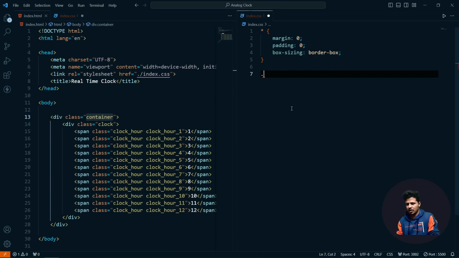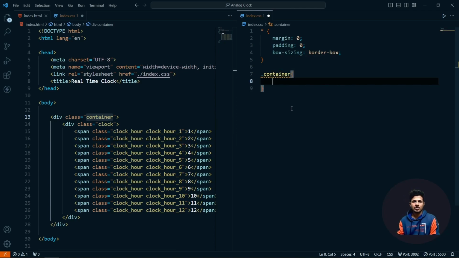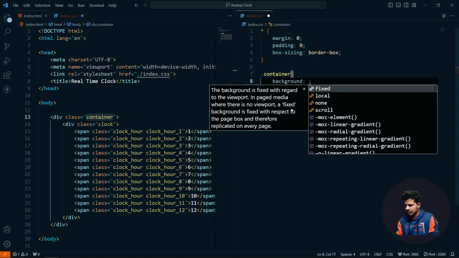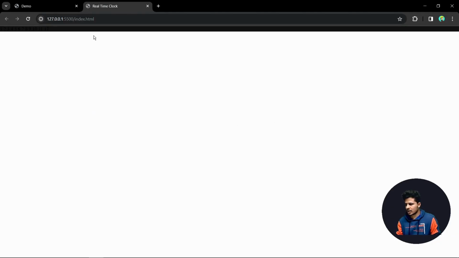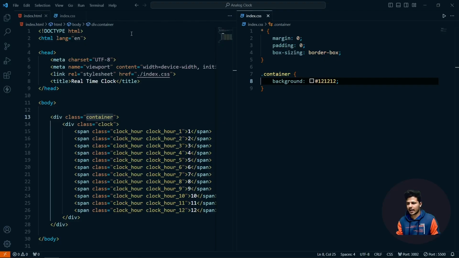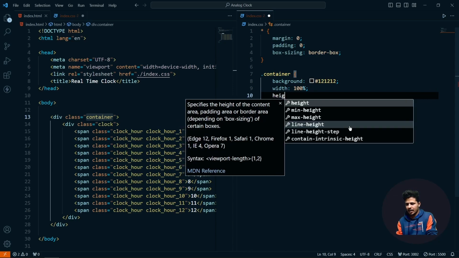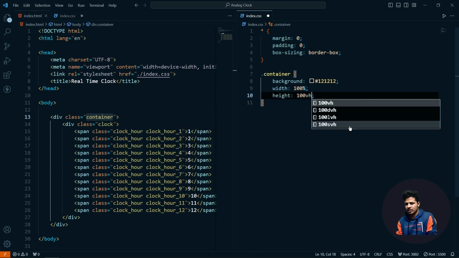Okay, so we want the clock to be in the center. Also for the container, we need some color as well. Okay, so I'll take background as #121212. So this is the color we are going for, and you see this color is applied here, but we need to have a full height. Okay, so I'll say width 100% and height 100vh, so we can have full height.